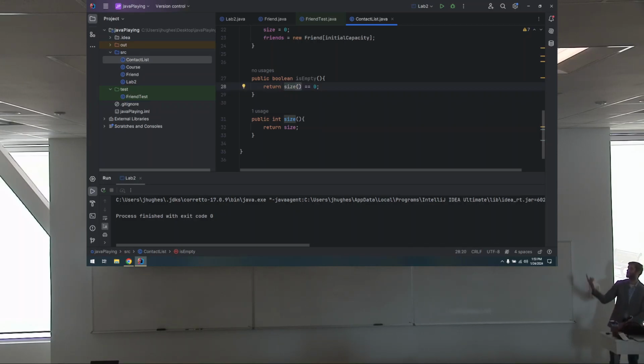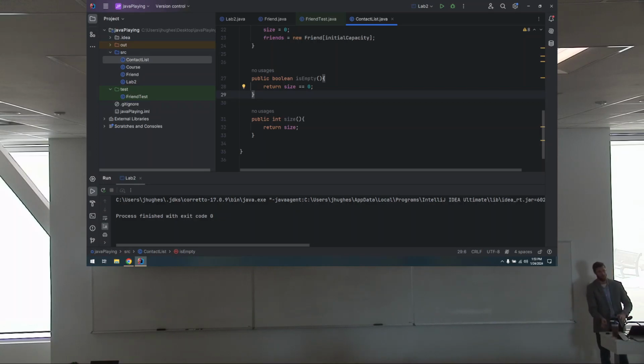How do I know this is the method size and not the field size? The parentheses, right? Variables don't have parentheses. The functions, methods, we do. So I'm using the method. But I could just as easily do that. And you're absolutely right, it's functionally identical. One's really not better than the other.